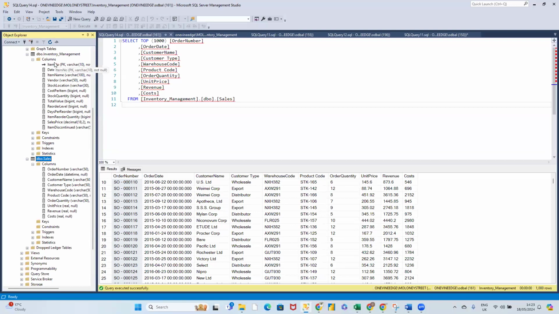But I can decide to apply a primary key and also a foreign key. So the inventory item number relates back to my product ID, and the product relates to the sales table. Okay, so I want to make this my primary key, my order number.